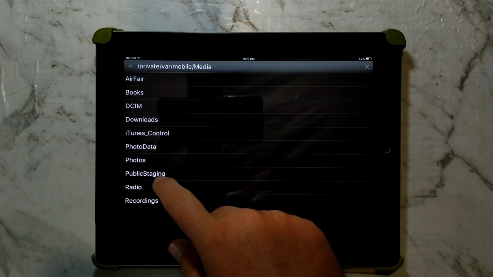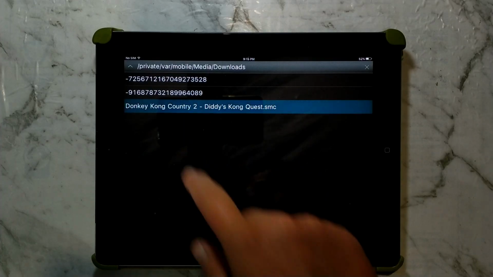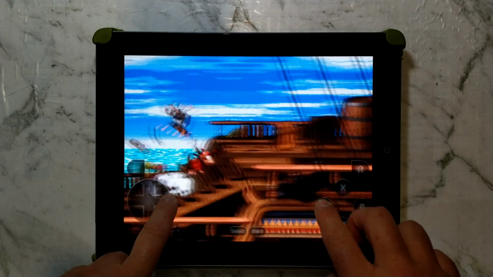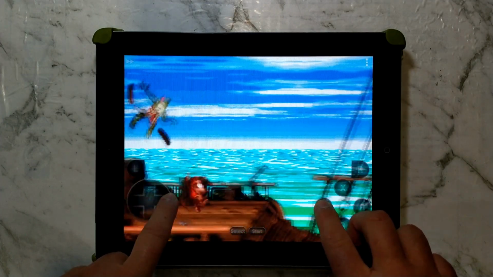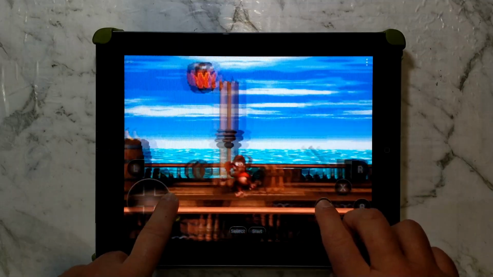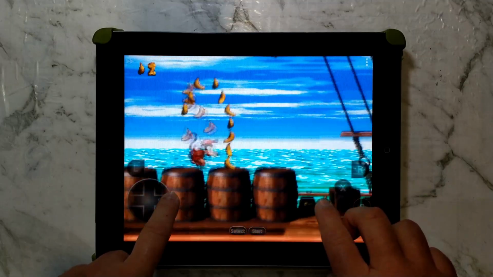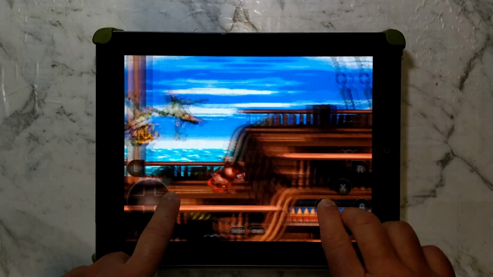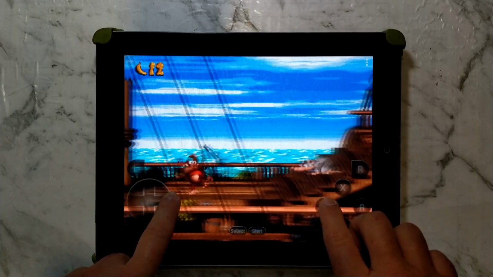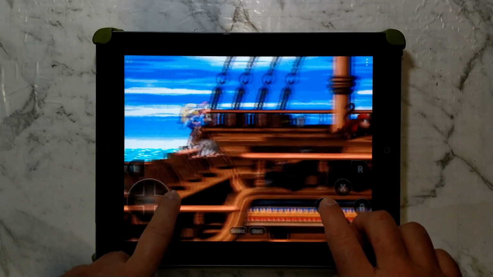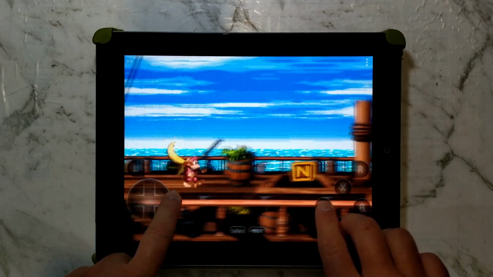Try load game. Country 2. It does have a really nice screen on it, even though it's not very high res. It does look really good. There's no slowdown or lag or anything like that, although SNES isn't that hard to run.